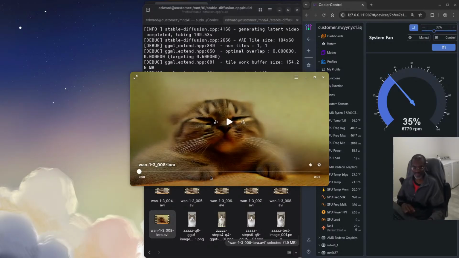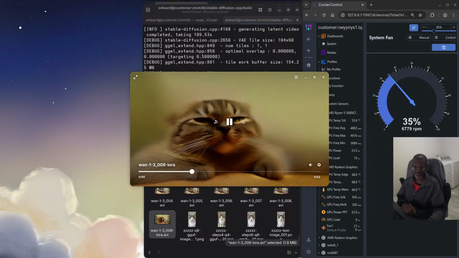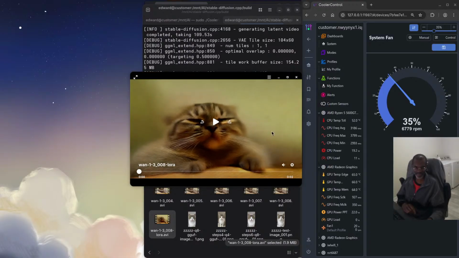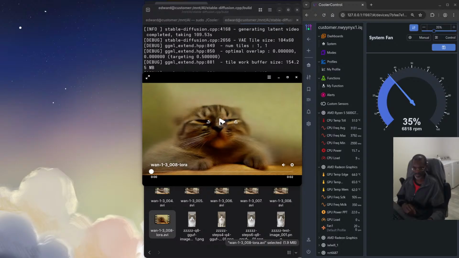I don't know. I think I should have left it at the 20 steps, I think. Okay, I'm not too sure. Let me see here. I'll run that again. I think that's some quality degradation there.